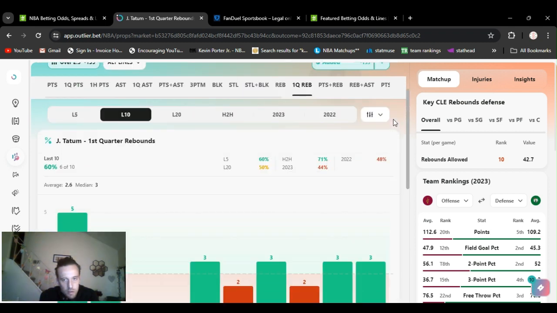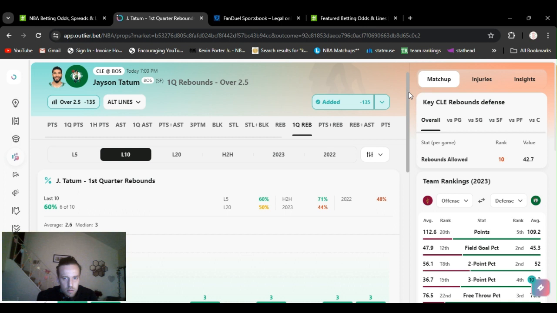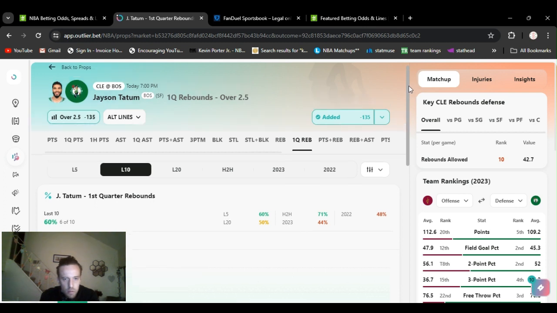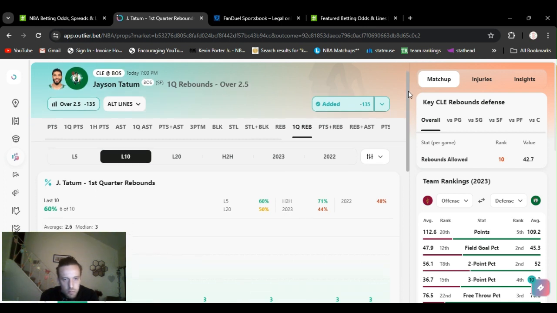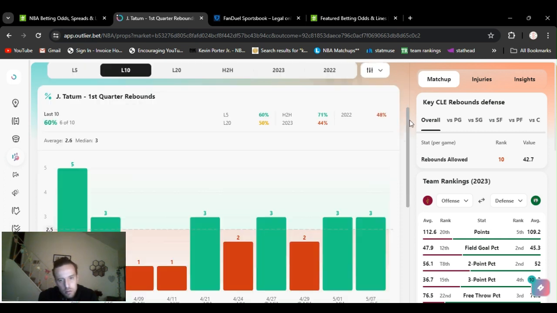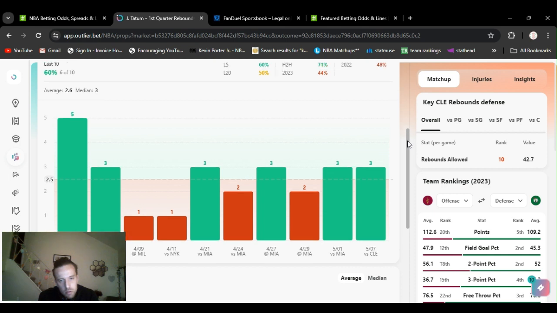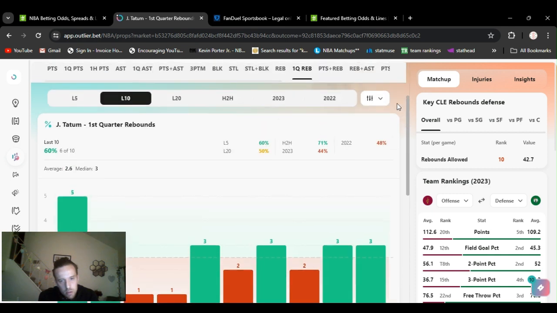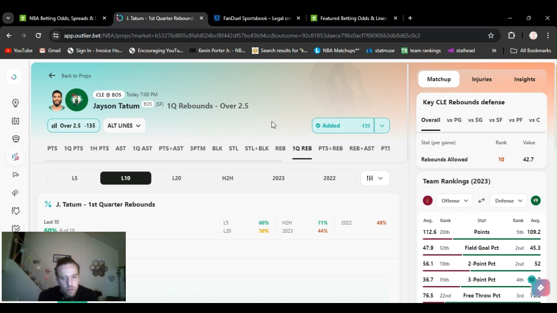His full game rebounds is at 8.5. He's probably going to go over it. He's been averaging 11. But still, Donovan Mitchell is a good player, but this is blowout potential. He might be limited third, fourth quarter. It depends. But the ball just seems to find him. He's a good rebounder. And he's been going over this. So I'm going to continue to play it until it doesn't hit. Got Tatum over 2.5 first quarter rebounds.